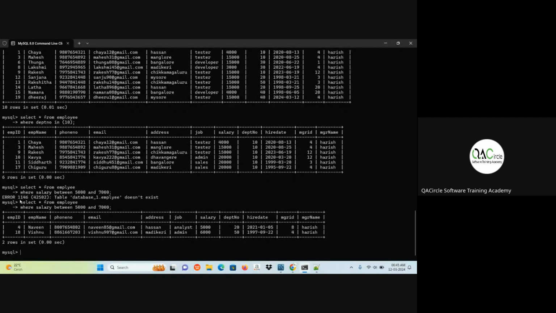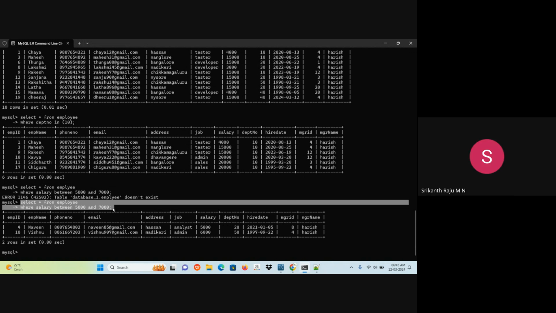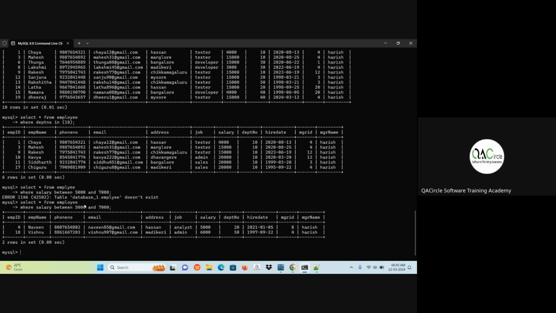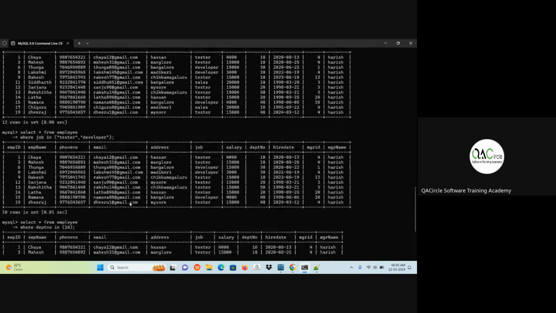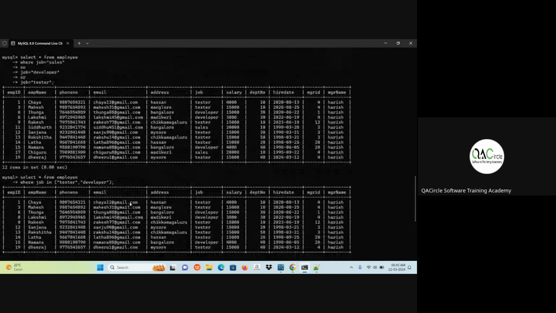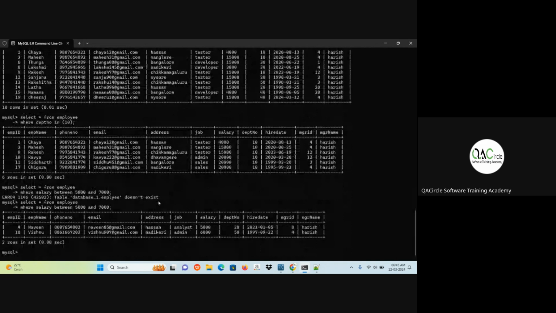Got it? How to write a query by using the between operator? Okay, look down this one. When we say 7,000, even the 7,000 will also be included, right? Sometimes if we say between 5,000 to 7,000, both 5,000 and 7,000 are included. Since here we don't have the 7,000 in our table, it is not displaying.